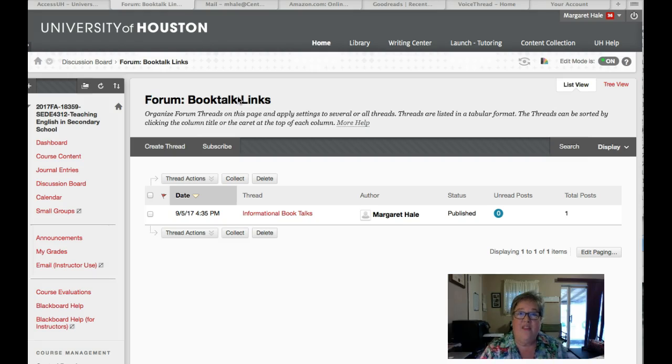Okay, so think about the range of readers that you're going to be working with. They're not all going to grow up and be English teachers. They're going to grow up and do all kinds of things. You're going to have some below-level readers. You're going to have some on-level readers. You're going to have some above-level readers. You're going to have some who like fiction, some who like nonfiction. So start doing some browsing and then put together a wish list.